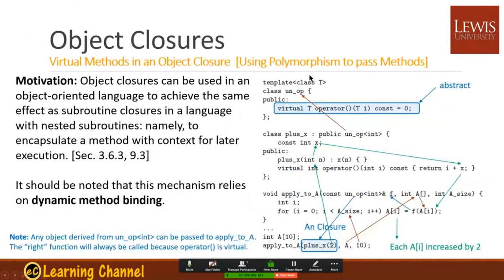So, object closure. Right here we have an object closure. This one should be in the C++ language. Virtual methods in object closure use polymorphism to pass methods. Right here we have a template for the unit operator, okay, and then the operator is declared as an object.